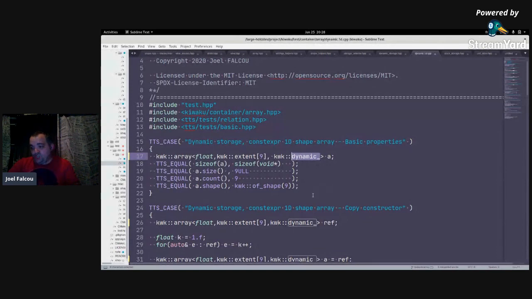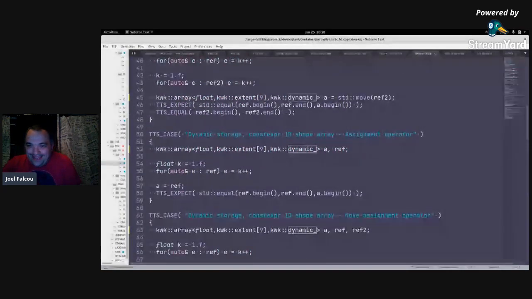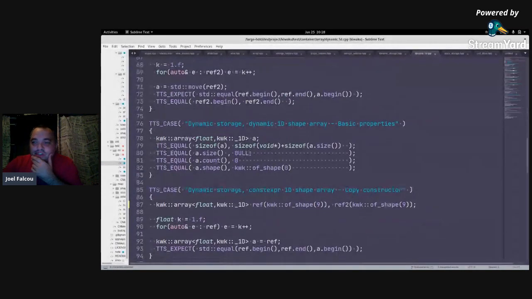So one thing we check is that when we have a dynamic storage and a constexpr size, we have the proper size for the thing. Okay, I'm completely overwhelmed. So I will try to finish that quickly.